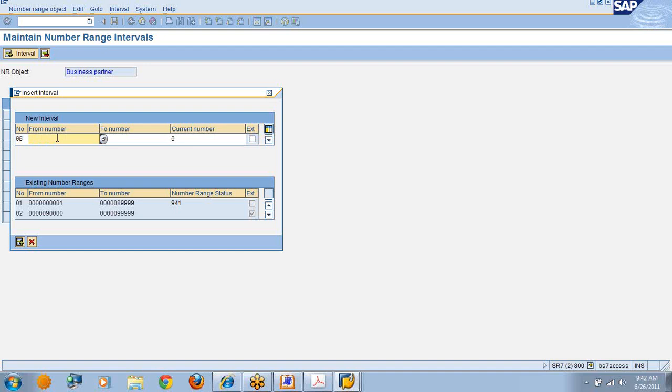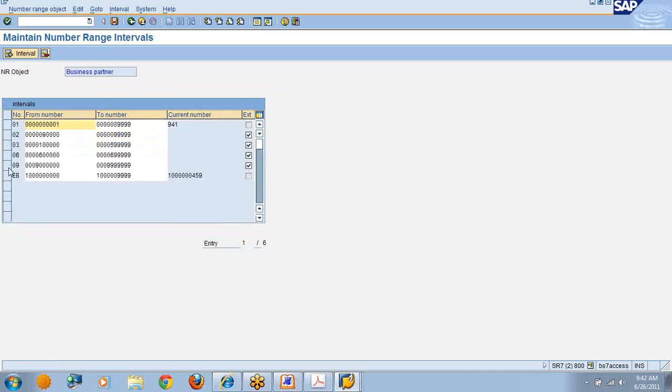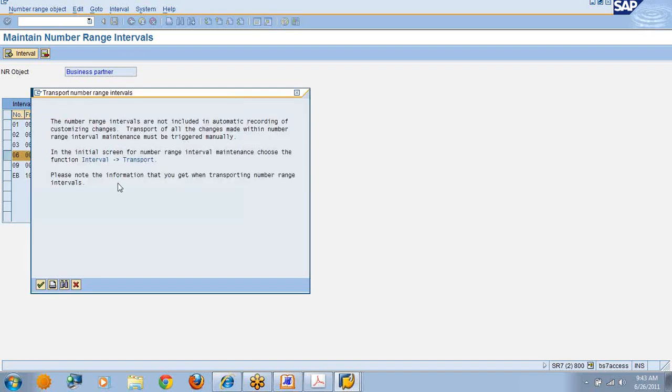Interval 06, 00, 40, six zeros to four zeros 6999. I will keep this one as external number range. I will try if there is a miss. Now I added the 6 series. Once I have this number range as external number range, we have to keep this one external number range. Save this entry.